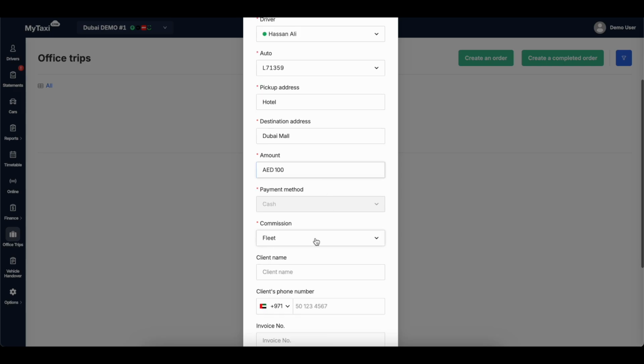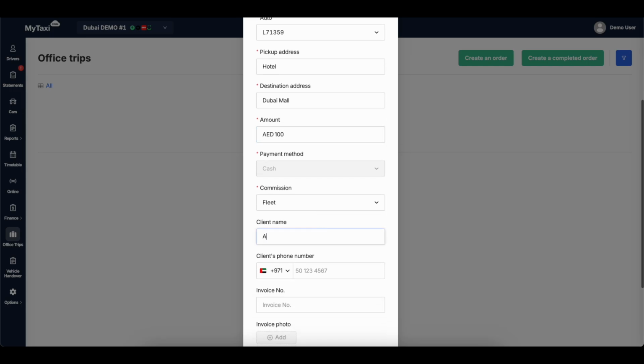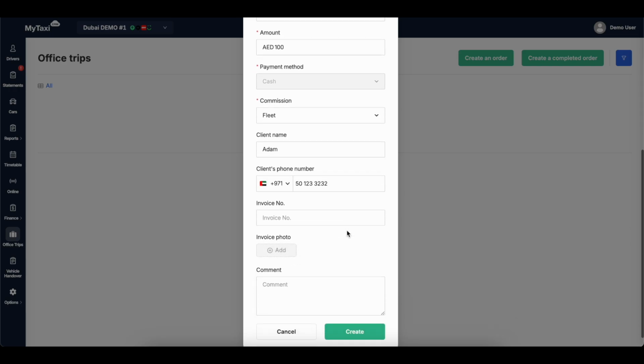It is worth reminding that we have chosen the fleet type of commission here, so we can see how its withholding will work for this order. Type an assumed name for the client, passenger. The remaining fields are optional, and you can enter important information in them as needed. This is enough to create a trip.